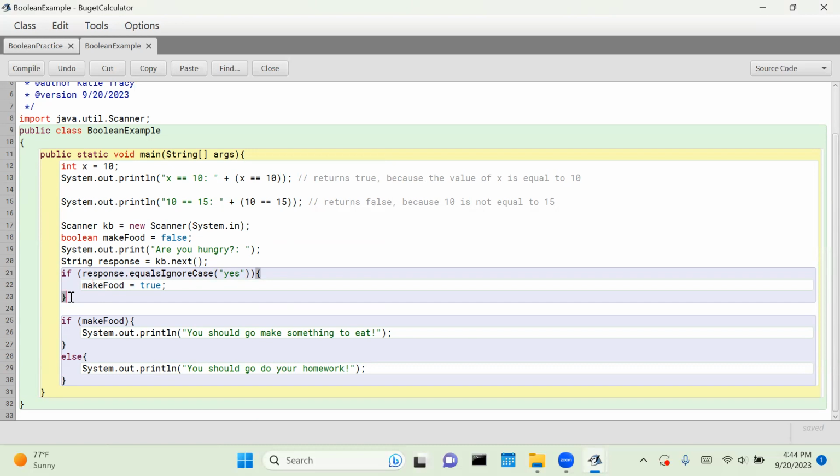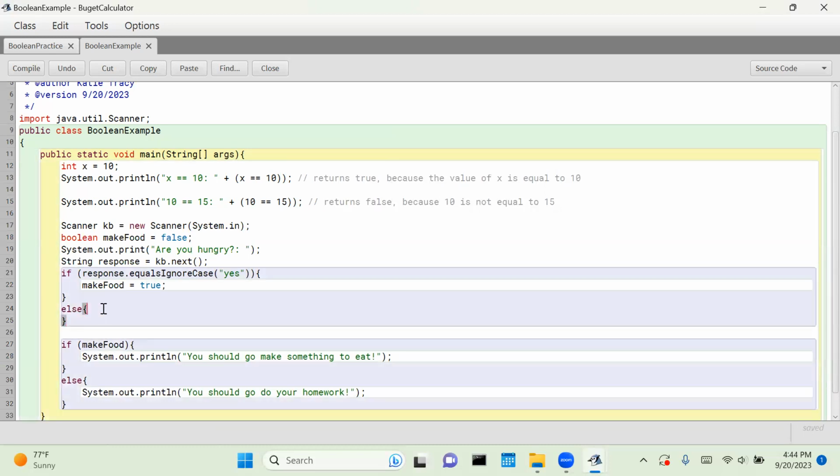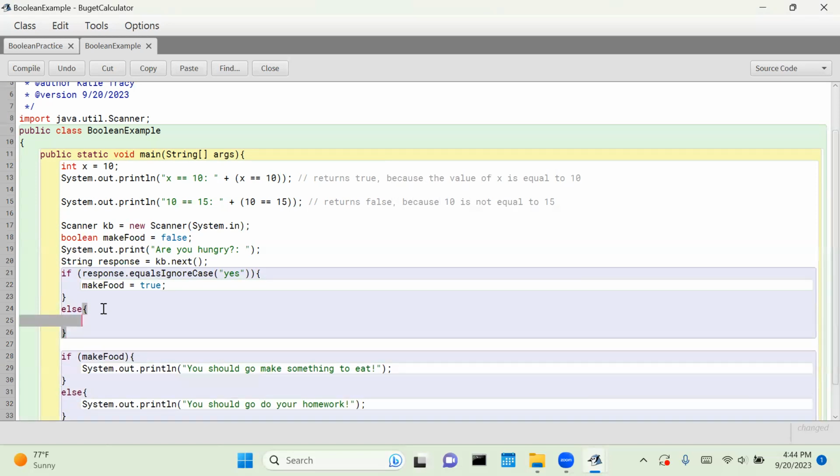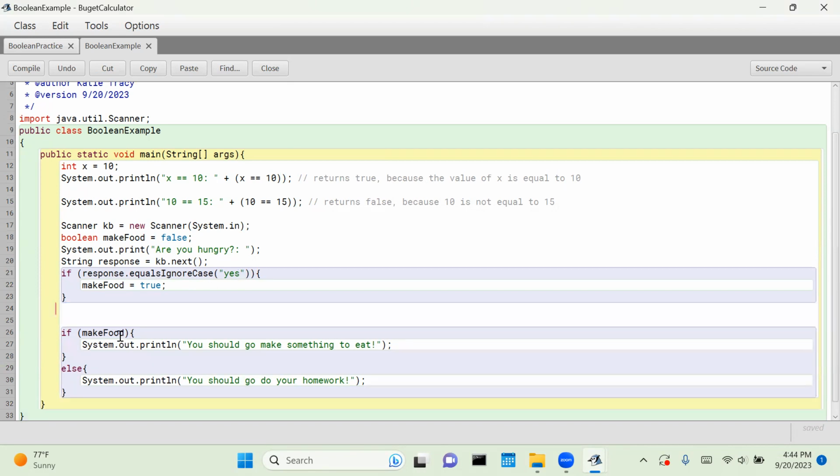But if you wanted to be extra about it, you could say else make food is false. If it'll load, my computer is struggling. Okay, else make food is equal to false. But this is kind of a redundant statement because it's already been initialized to false. And this make food will only be set to true if the response is any version of yes. So I'm not going to even bother with that else.